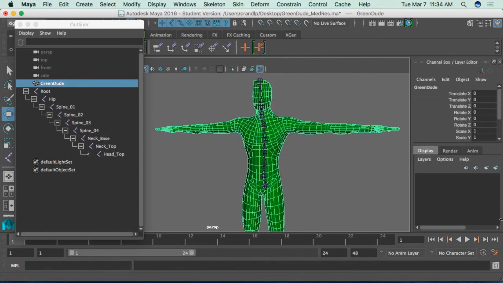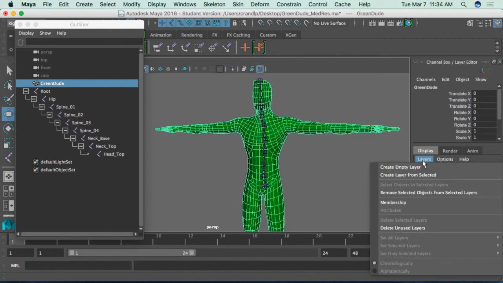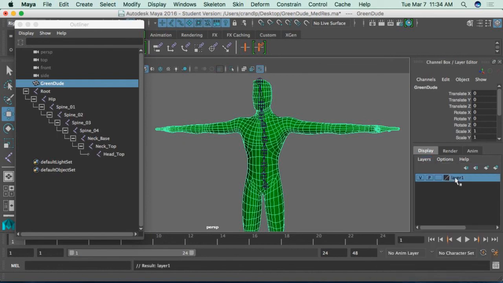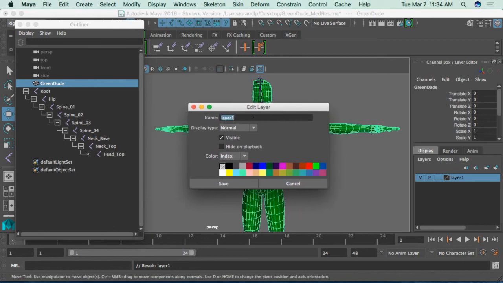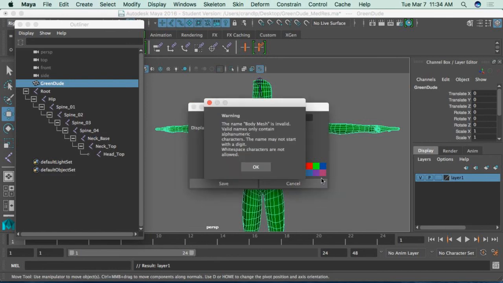There we go. If you go to the Layers section, it says Create Layer from Selected, okay? Let's just do that real fast. Let's give it a good name. Double click on it, it'll bring open this little Edit Layer pop-up menu. I'll just call this Body Mesh. Okay, you can even change the color of it. I'll just leave it as defaults. Hit Save. Okay.